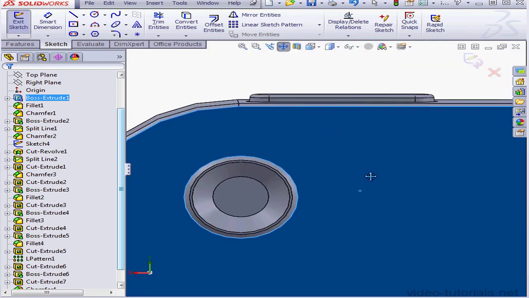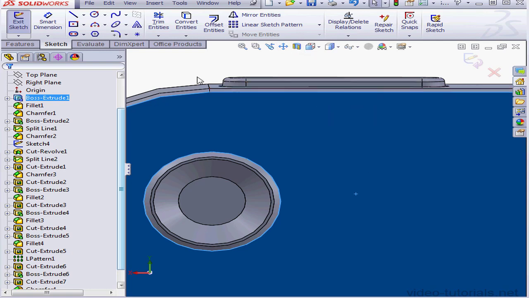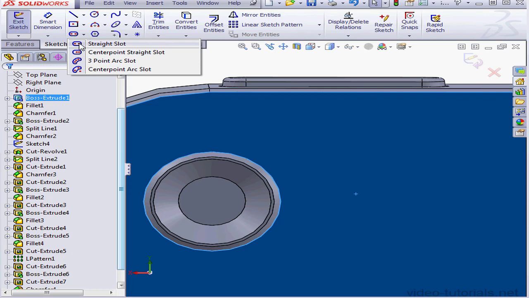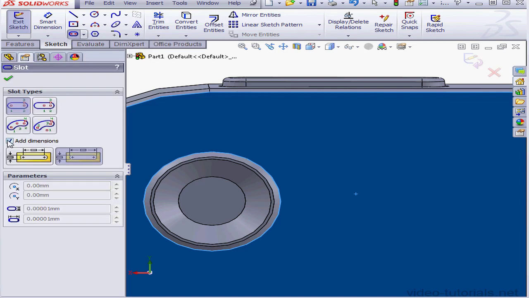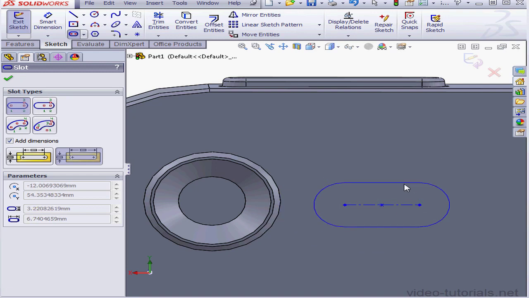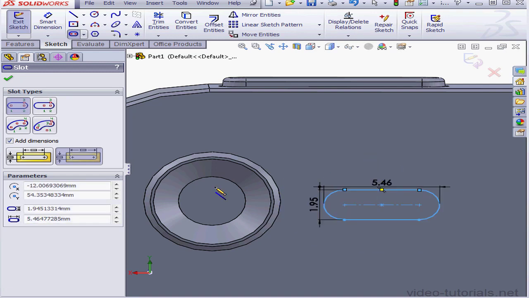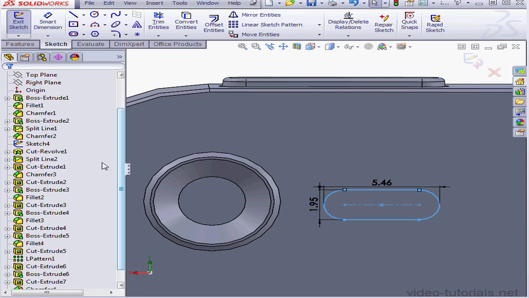Let's start by inserting a straight slot. Let's check Add Dimensions, and just underneath that, select Overall Length. And I'll drop the slot about here. Now watch what happens. The overall length is 1.65 millimeters. So I enter that here manually. Tab to register. The slot width is 1 millimeter. Tab. So as you can see, I have a bit of a problem inputting the dimensions manually. Let's just accept and then edit the dimensions.